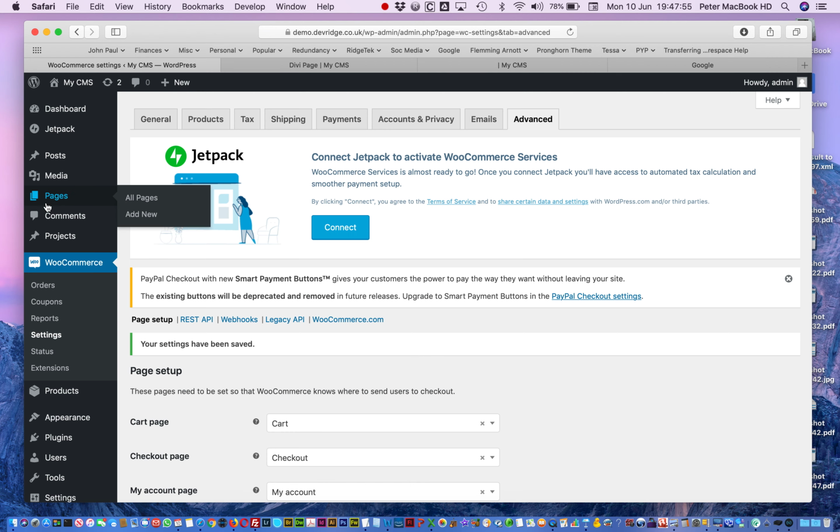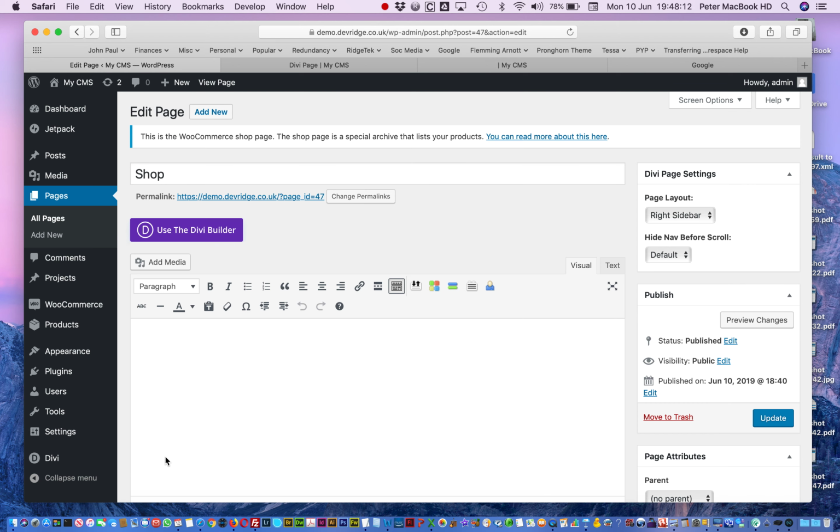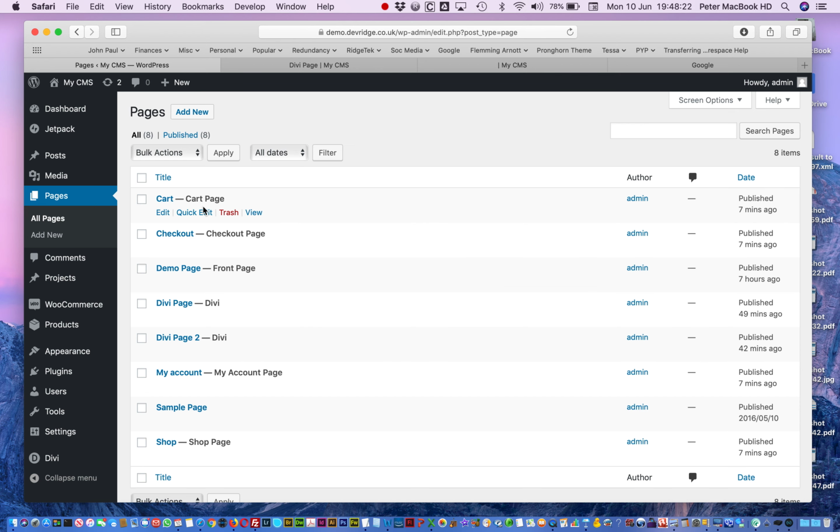Now if we go back to our pages, you'll see a few new pages have been created for us automatically. So we have a shop page there. Now if we look in that, it's just a blank page, but because WooCommerce is pointing to that, it will automatically populate that with the shop information for your website. So you don't have to do anything with that, just ignore it. It's also created a cart page, a checkout page, and my account page.